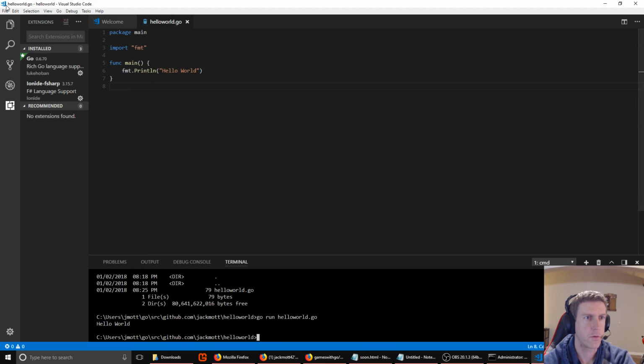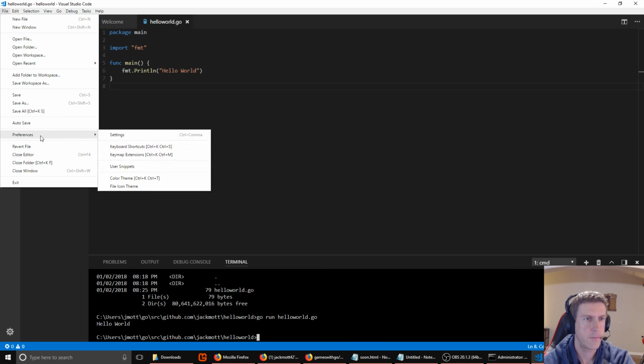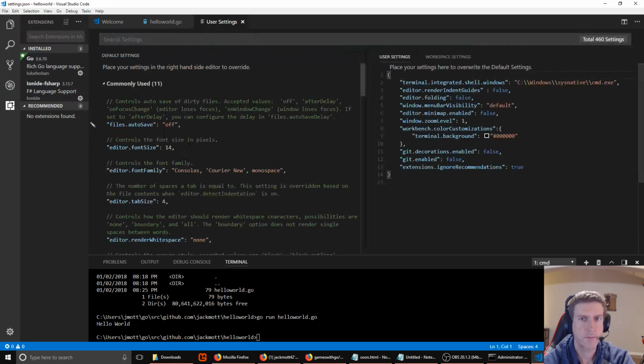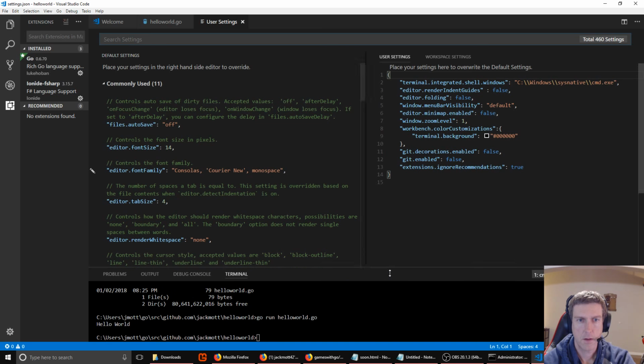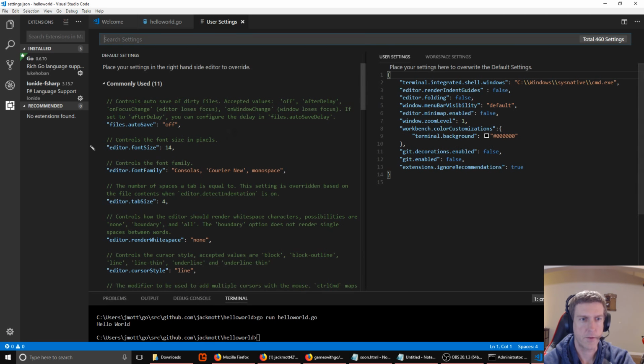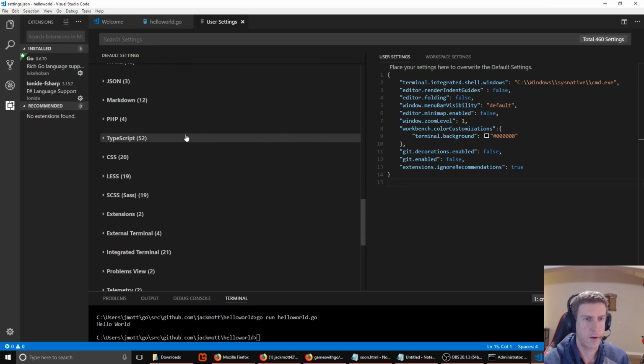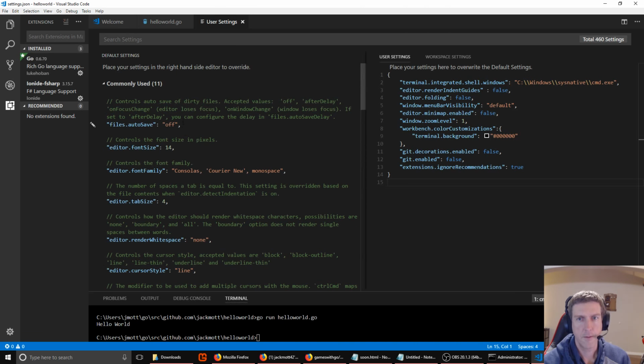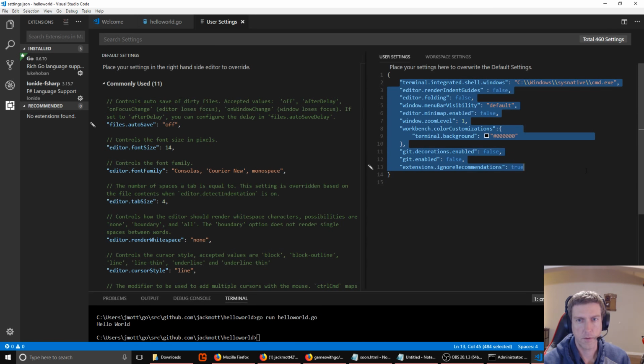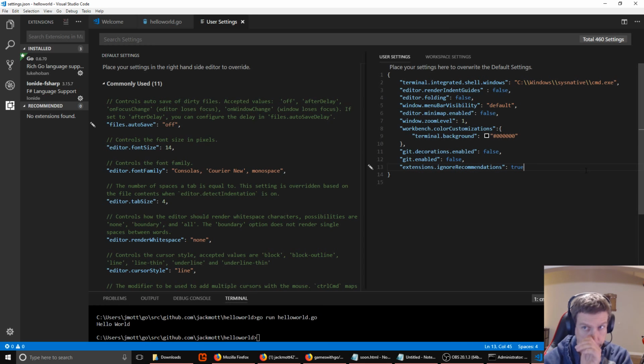If you go to File, Preferences, Settings, you'll get two windows that pop up side by side. Yours will most likely be empty on the right side if you haven't used VS Code before. And on the left side are the default settings. And then you can override those over here on the right.